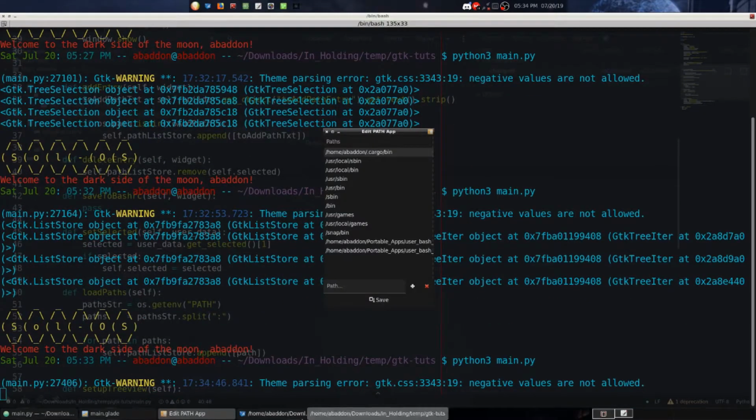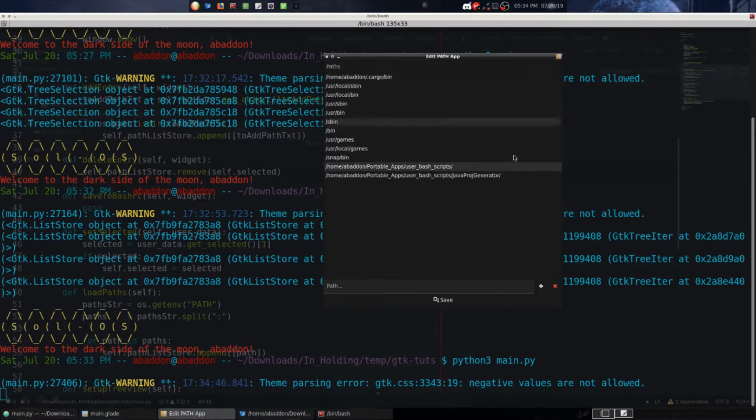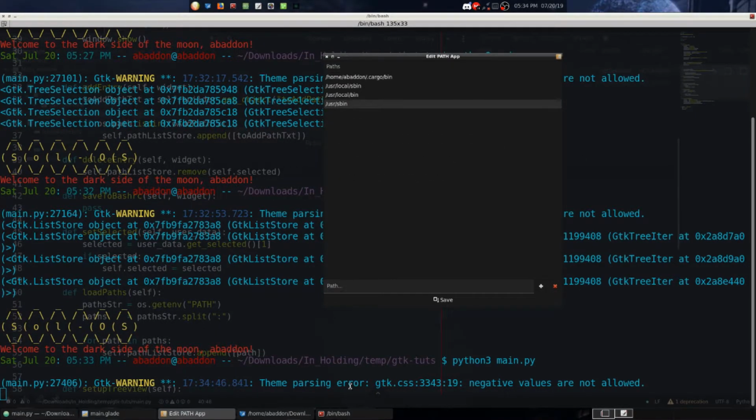We can run Python, and I will expand this here. I'm going to click on the bottom. I really could just click right there for user bin, delete it accordingly, right? It allows me now to delete it.